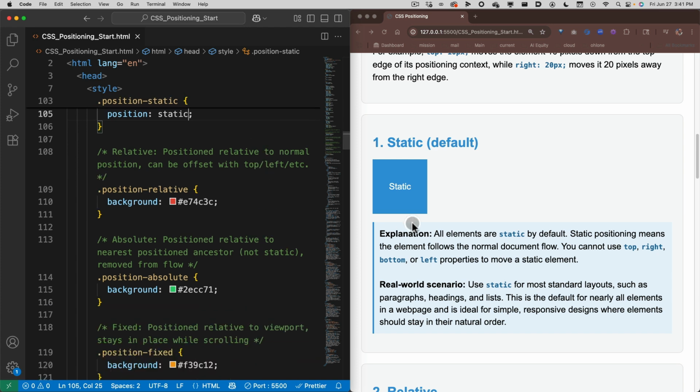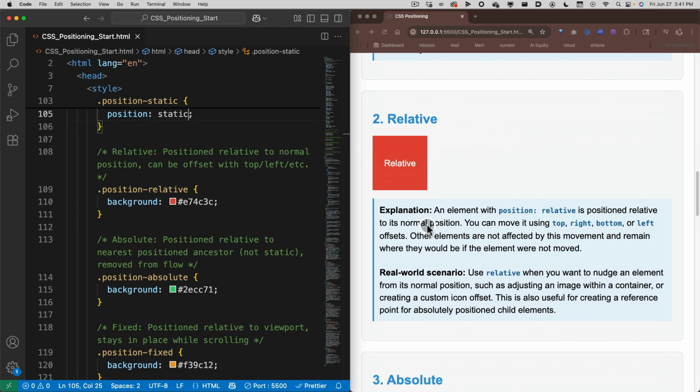Okay, the next one we're going to do is position relative. That's where you can move it around a little bit. Other elements are not affected. You're going to get overlap, and the space where it was remains. You can use it to nudge things from their original position, like an image in a container, etc.